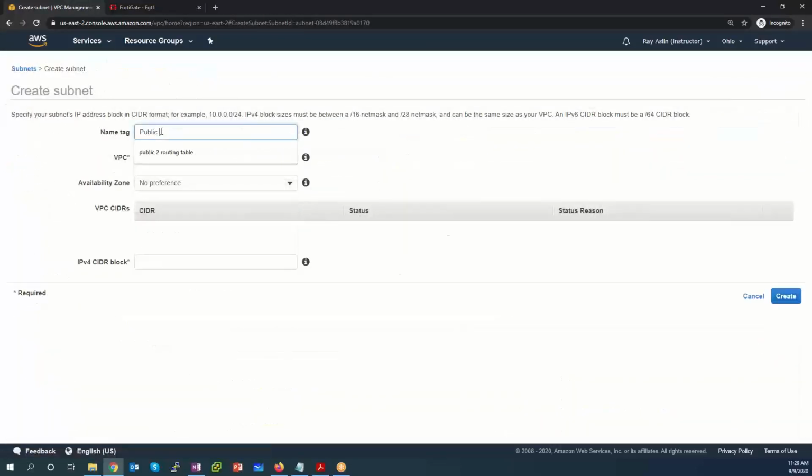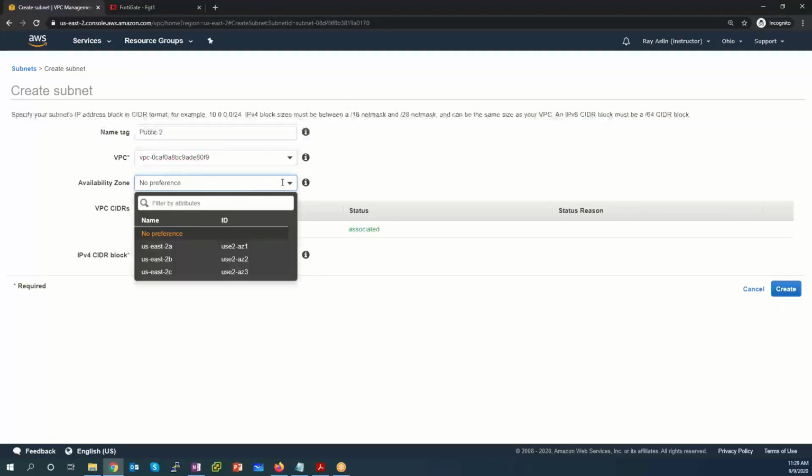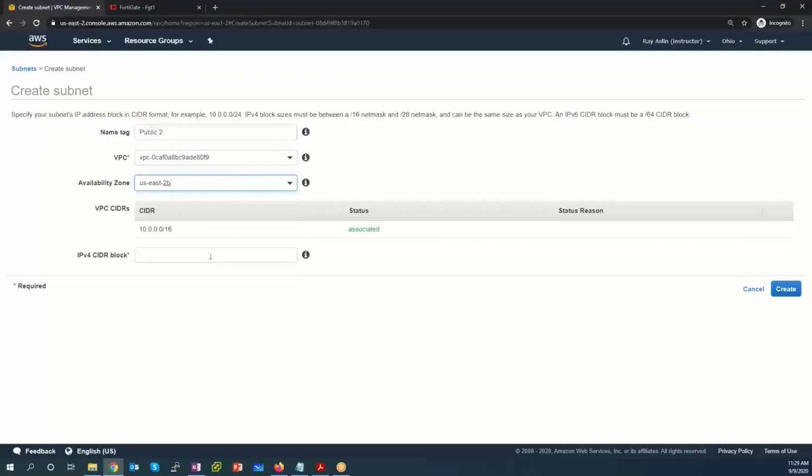Let's call this public 2. We'll use the VPC that we created earlier. Now here it says availability zone, no preference. I do have a preference. And we'll put it in US East 2B, or availability zone number 2. I will pick another subnet in the 10.0/16 range. There we go, 10.0.10.0/24. So 10.0.10.0/24 is public subnet number 2.